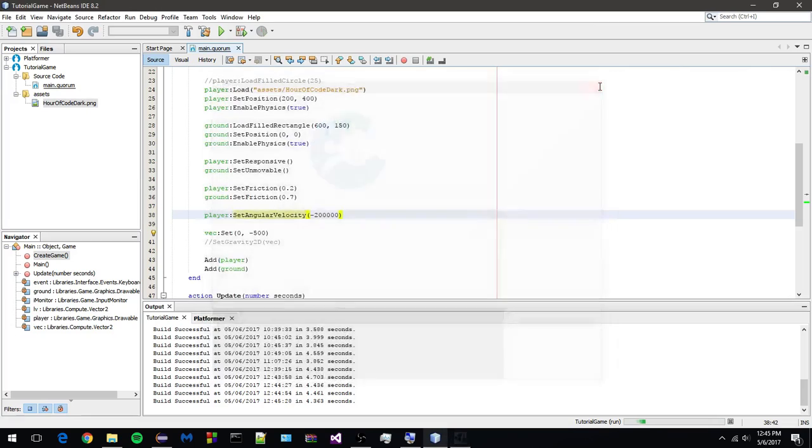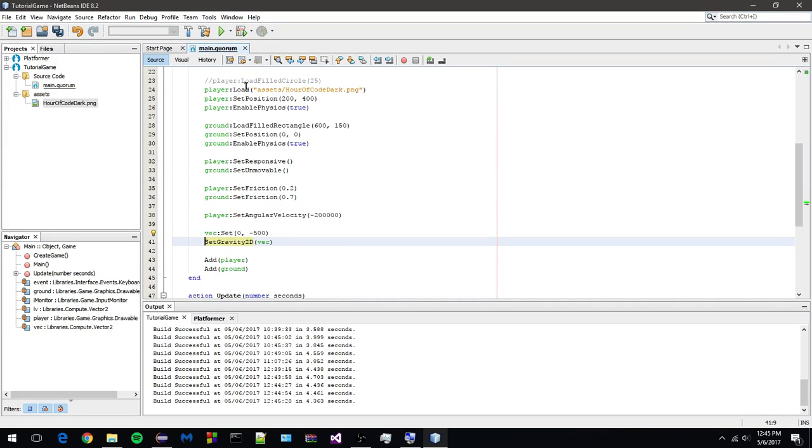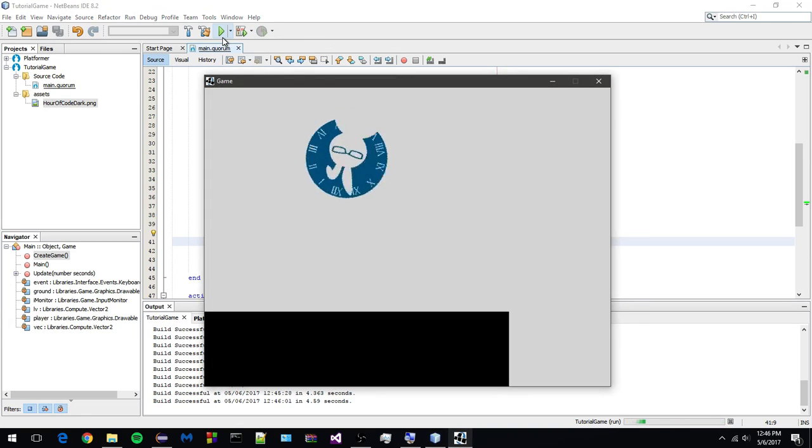And now, this is also affected by gravity. So let's go ahead and uncomment this set gravity 2D, and we're going to save it, build it, and run it, and watch what happens. As you can see, it falls and then goes really quickly off the screen because of how fast it is spinning.